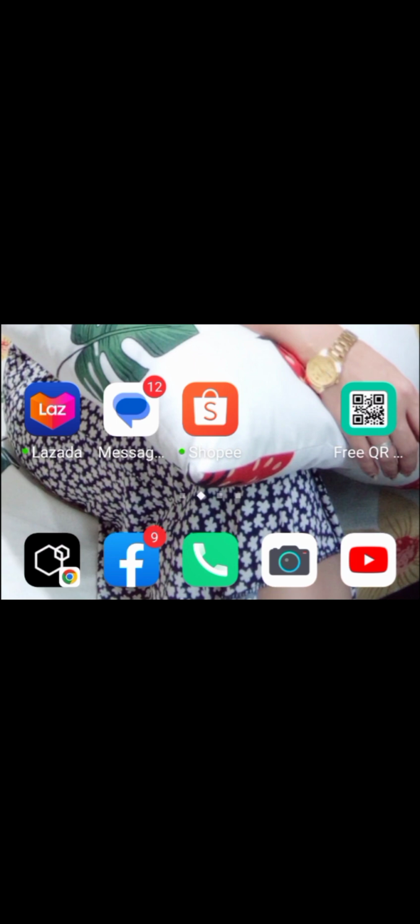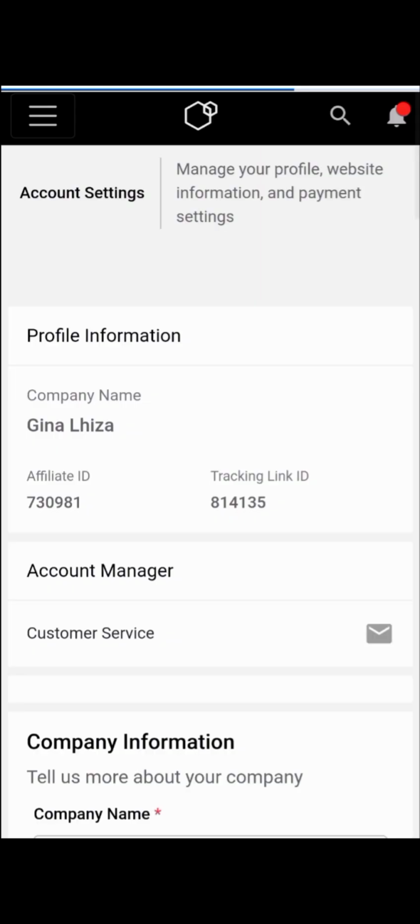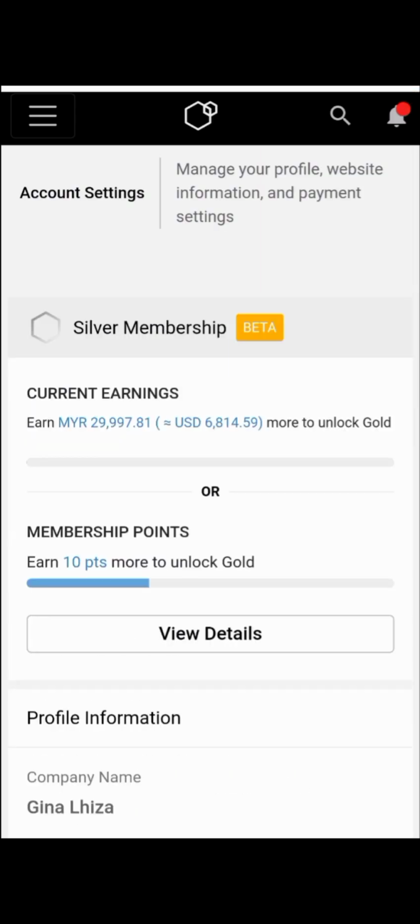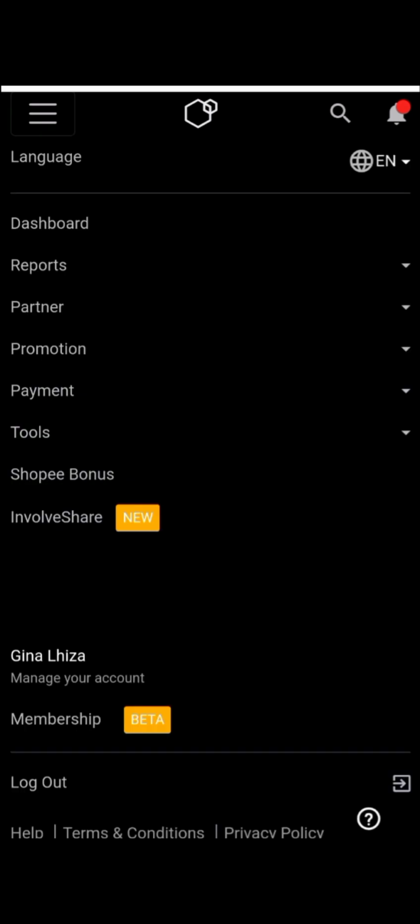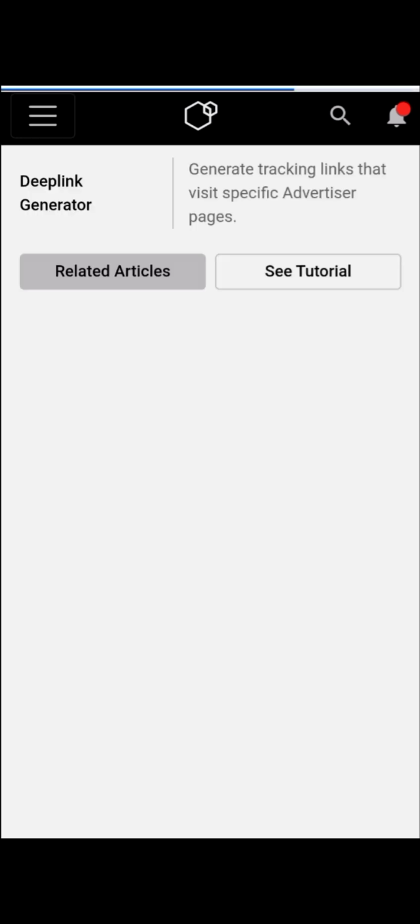Okay, so click the three lines here, the upper one, then click promotion. Okay. After that, you can now click deep link generator. Yan.